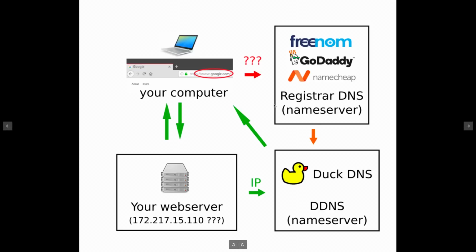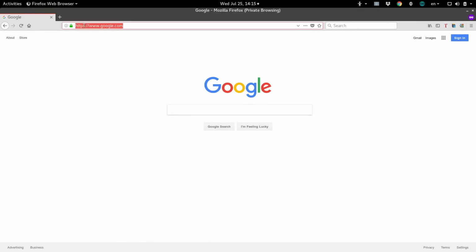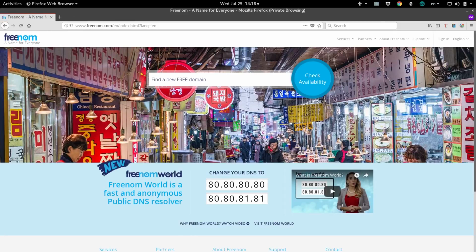All right, with all that big picture being said, let's dive into Freenom. Now, as I mentioned before, Freenom is great for testing, but if you want an actual full-scale website, then I highly recommend not using Freenom and using one of the bigger registrars like Namecheap or GoDaddy or one of those. So on Freenom, what we need to do first is sign in.